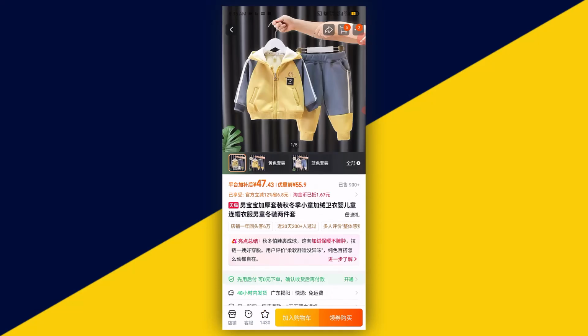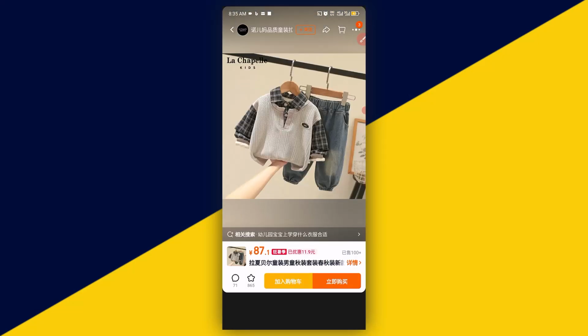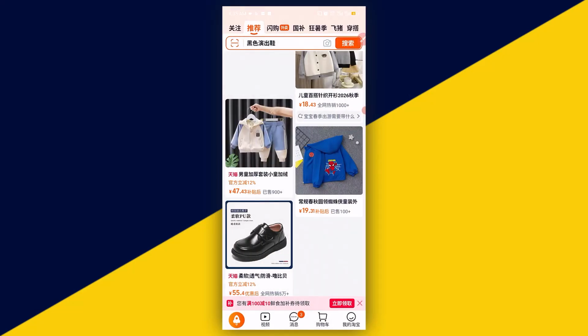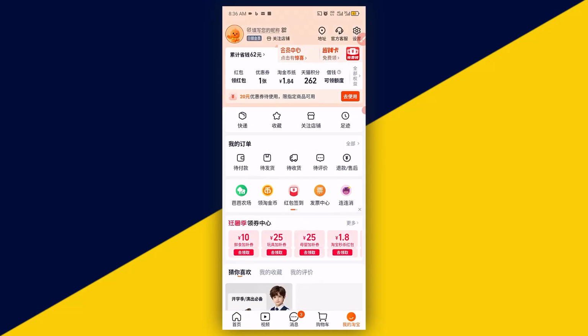By the time you go back, then you go back and you click on your account right here. Now you have your account fully back in Chinese mainland, and all the features in Taobao remain intact.